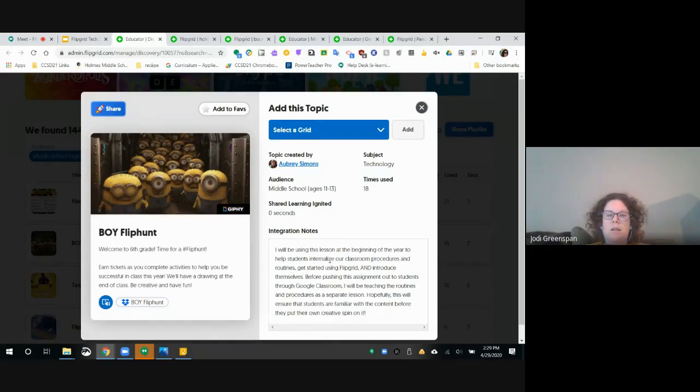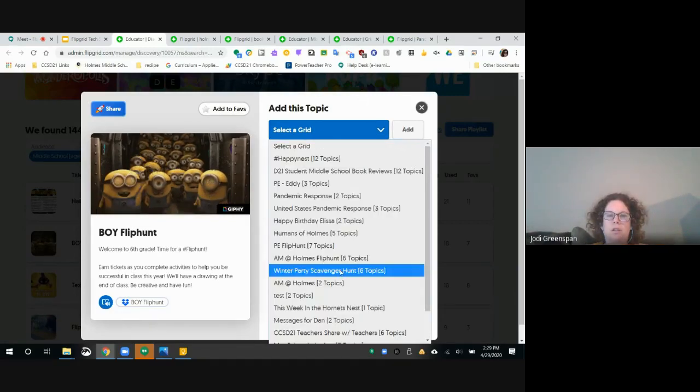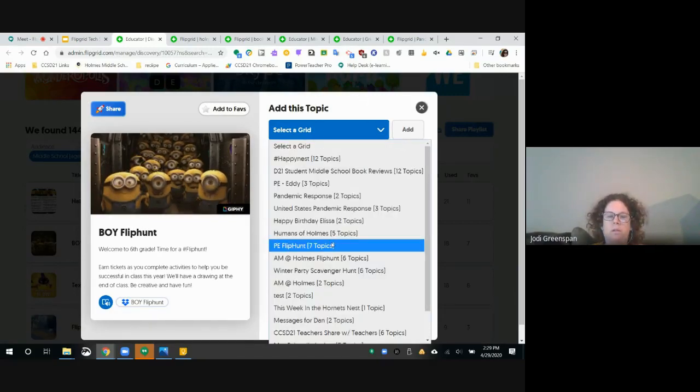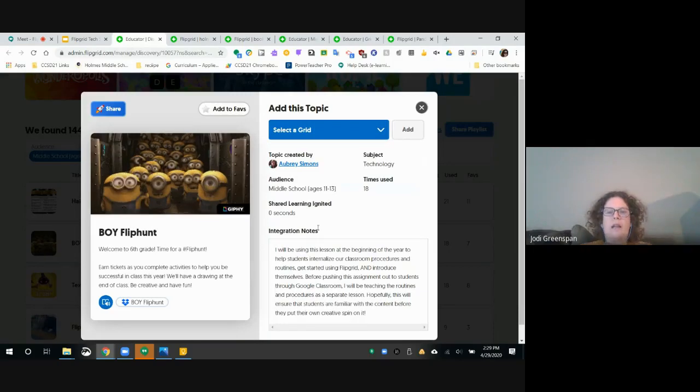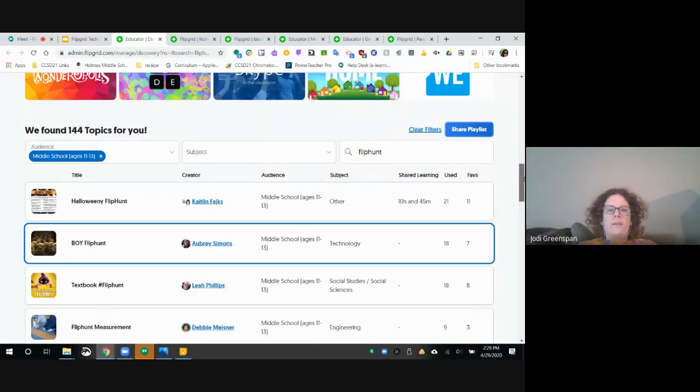What happens with a Discovery Library is if you like what they've done, then you can take that topic and just copy it to your Flipgrid. And it doesn't copy their answers, but it just copies the directions. And so then you can kind of steal. You have permission to steal, they're basically giving you permission to steal.